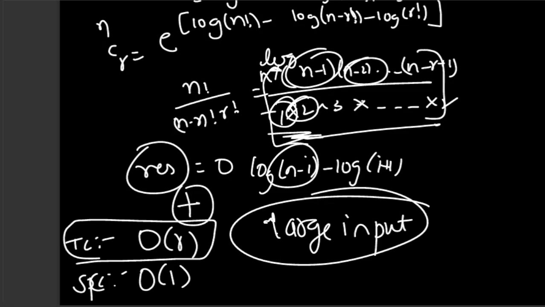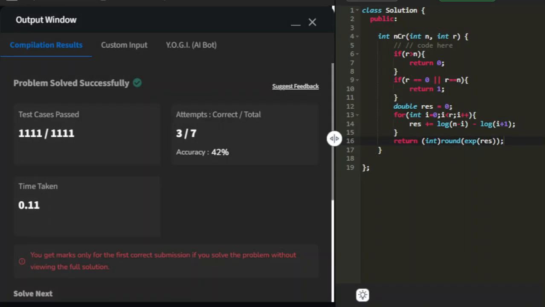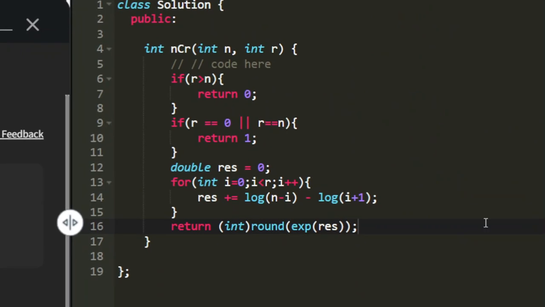And here I conclude the video. I hope you like it. I hope you understood all 4 methods. Oh sorry, I forgot to. Yeah, you can see the code here. I have initialized it with double because when taking log values we get floating decimal values. And at the end while returning I'm typecasting it to int, rounding off the values, and taking the exponential of the resultant.